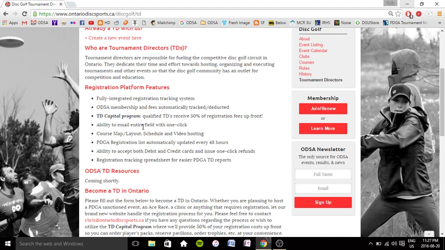You have the ability to email the entire field with one click, so if you want to update the schedule or let your entire field know something, or a change has occurred, that's very easy to do. You can host course maps, layouts, schedules, players meeting videos, whatever it might be, on the site, and send those out to your field as well. The PDGA registration list will automatically be updated on the back end by us every 48 hours, so that's going to make life a lot simpler for tournament directors.